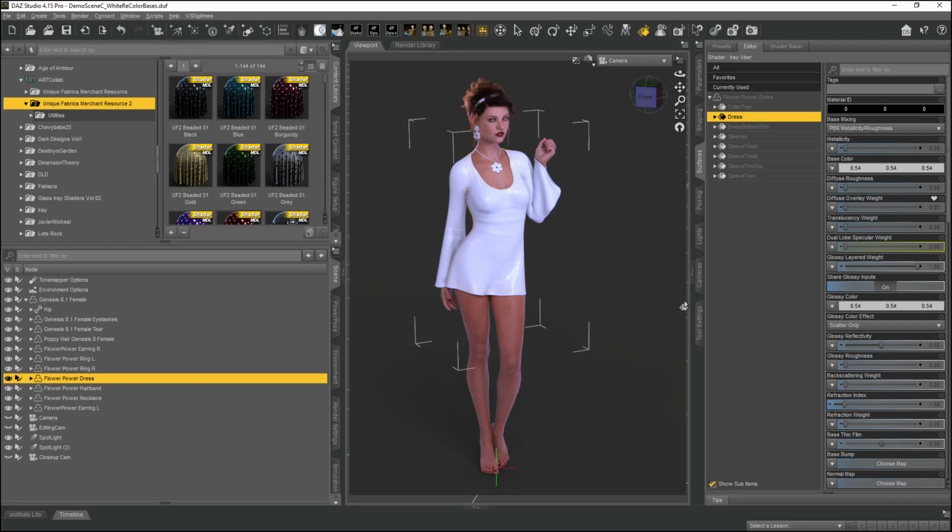So each video from here on out is probably going to have a different outfit at the very least, if not maybe a couple. I also want to point out, just in case you decide to follow along with this tutorial, the outfit is called Flower Power, and that's Flower Power dress.